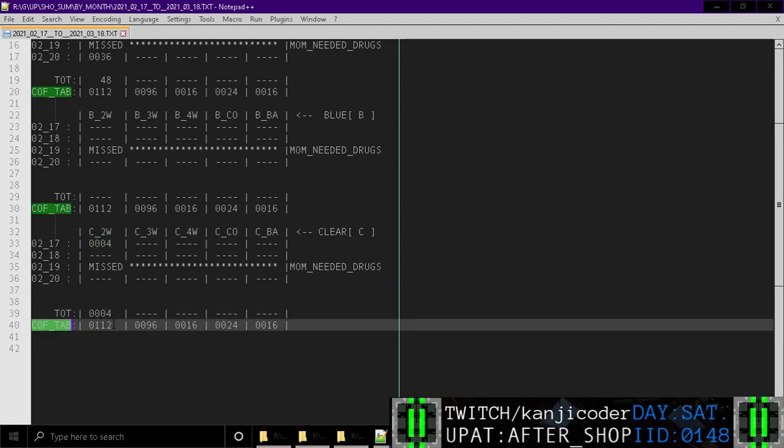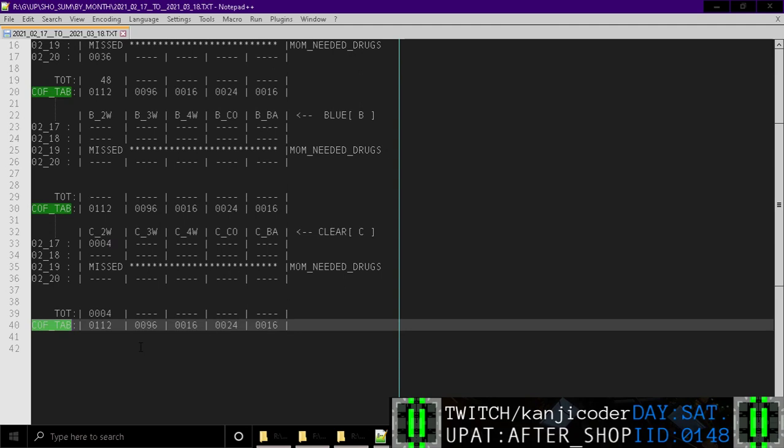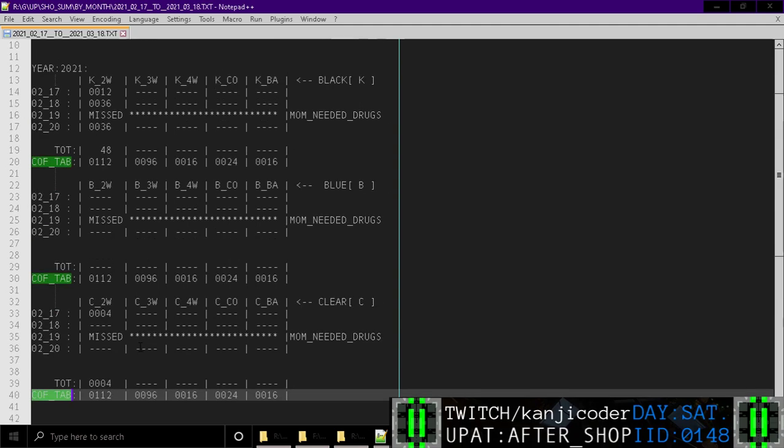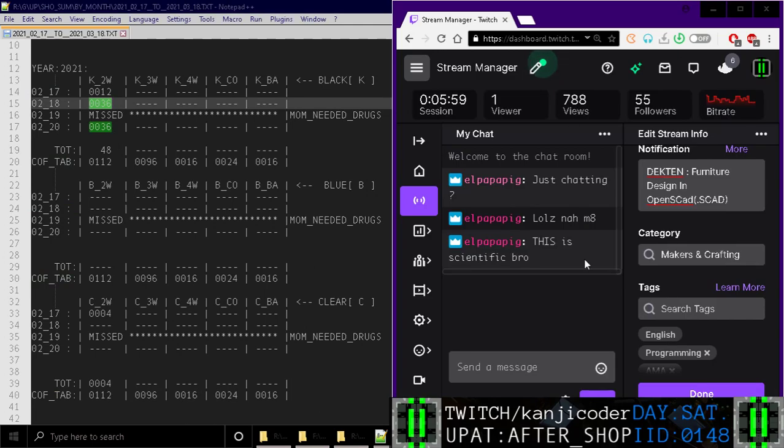this total here, these are the coffee table parts. And did we put everything in here? All the parts? It looks like we did, right? Because 72 and... yeah.